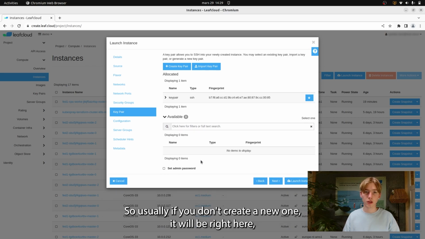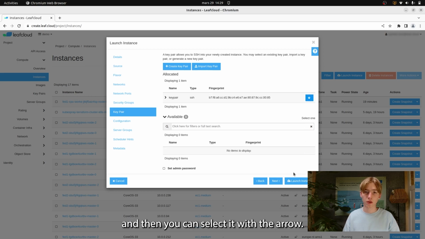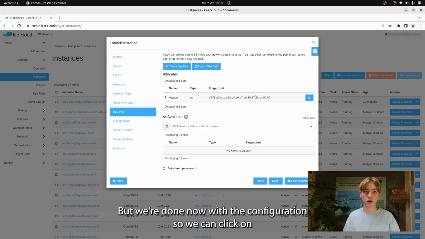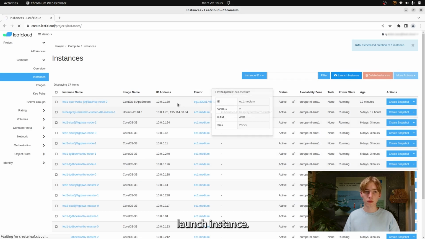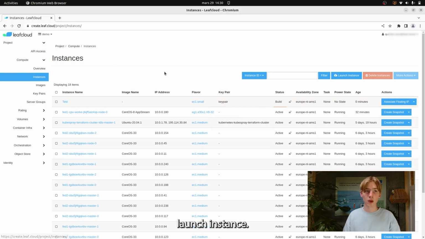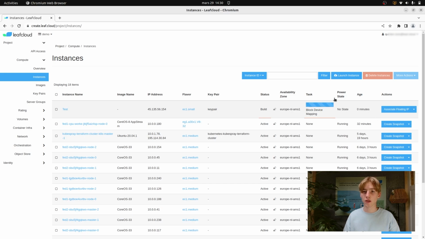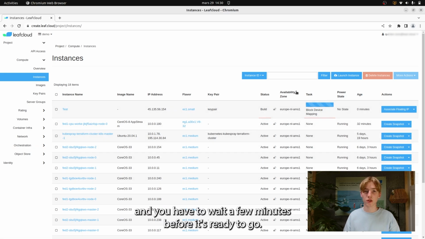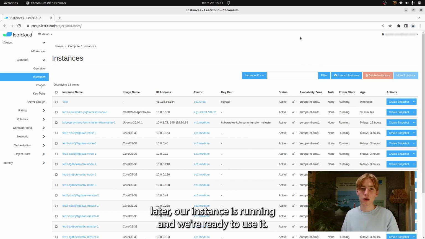So usually if you don't create a new one, it will be right here, and then you can select it with the arrow. But we're done now with the configuration, so we can click on launch instance. So now at instances, you will see your own instance that we've just created, and it's still creating it, and you have to wait a few minutes before it's ready to go. Okay, so now a few minutes later, our instance is running and we're ready to use it.